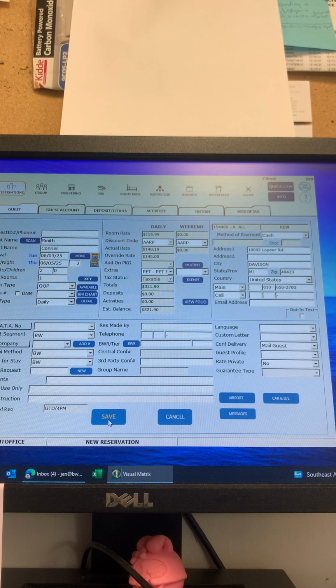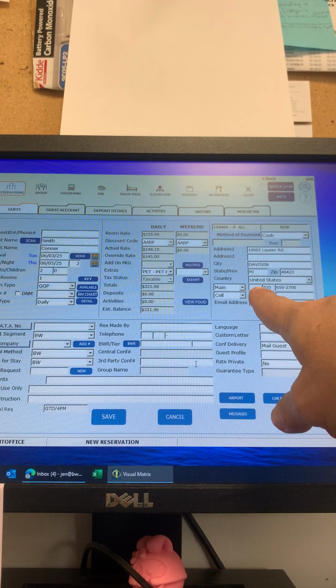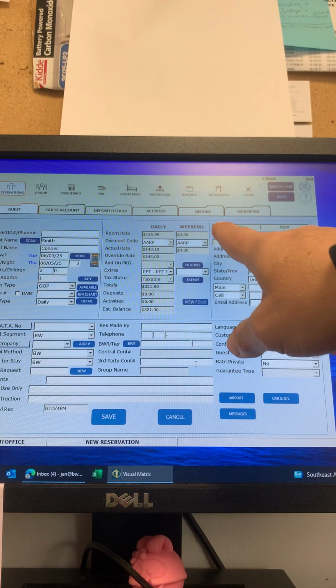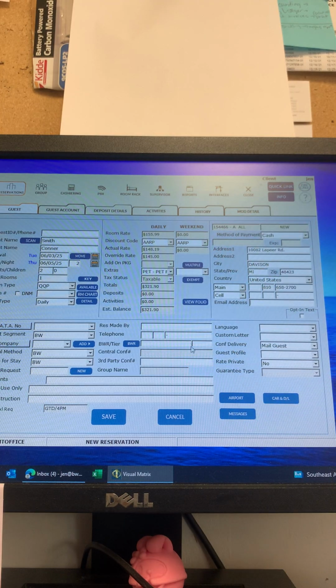Okay, I will email you a confirmation letter. Wait, we need your email. Oh, I don't have an email. Okay, well, if you don't have an email, no, I don't have an email. Don't send me anything. I don't want your junk mail. Okay, that's fine. How about a confirmation number?